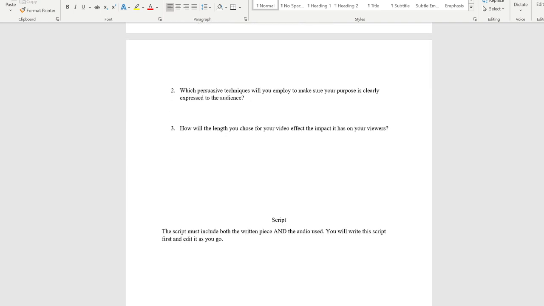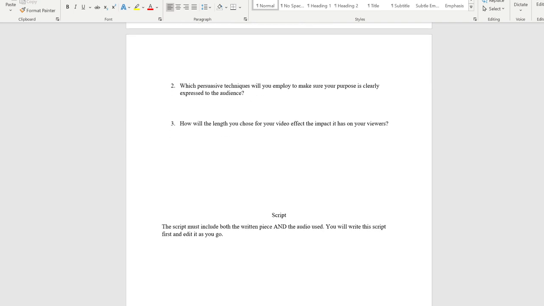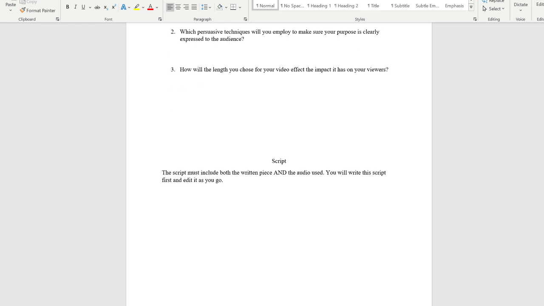And then, which of the persuasive techniques will you employ to make sure your purpose is clearly expressed to the audience? Of course, we know you're going to use pathos regardless, but which other ones will you use? And most importantly, how are you planning on using them? And then how will the length you chose for your video affect the impact it has on your viewers? If you're only doing a 30-second video, it means it's going to be really, really quick and really fast-paced. Is that going to make a bigger impact than if you had made the commercial longer?